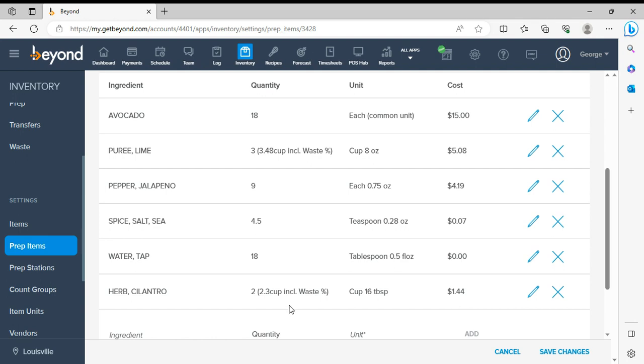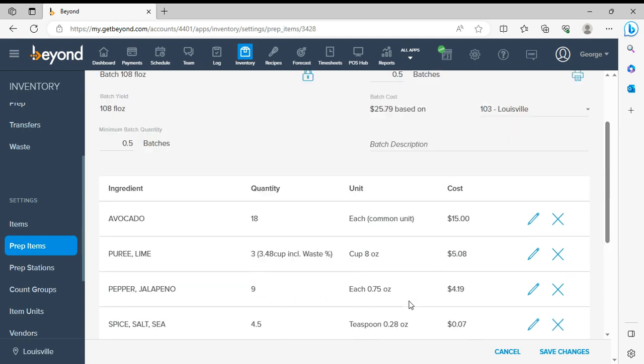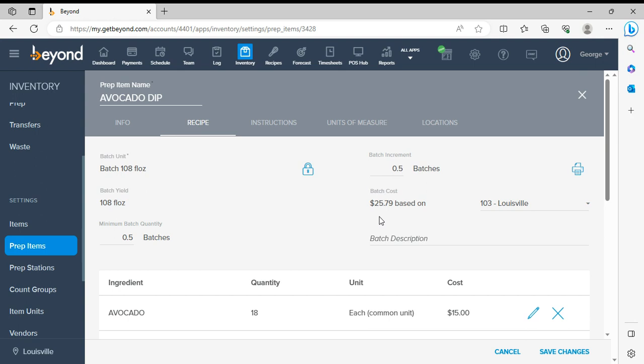Now, a couple of things happen. I tie the USDA database, so the inventory items can tie to the USDA database. So 2 cups, that's the waste. The USDA will give me the waste or the yield on items. It's 2.3 cups. And they'll also give me this conversion, 16 tablespoons to a cup. And you can see that the price increased to $25.79.